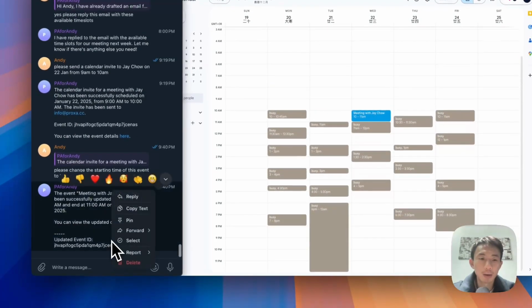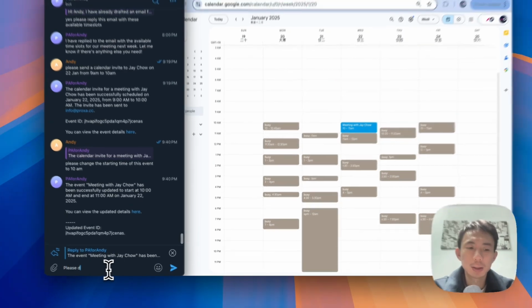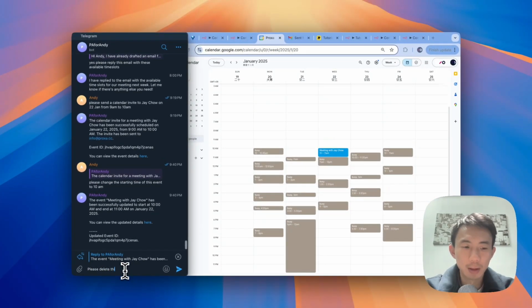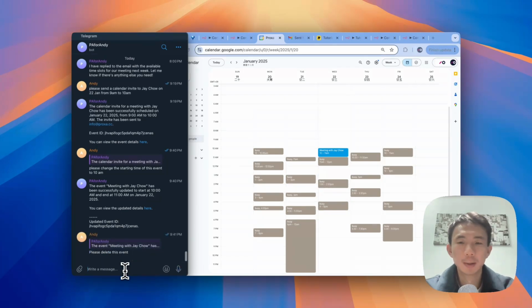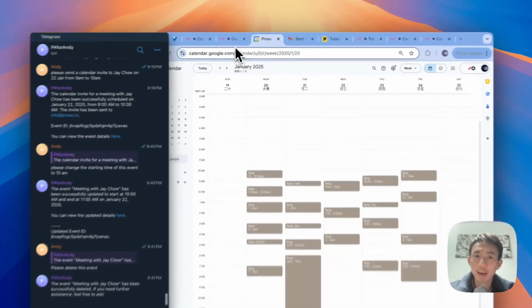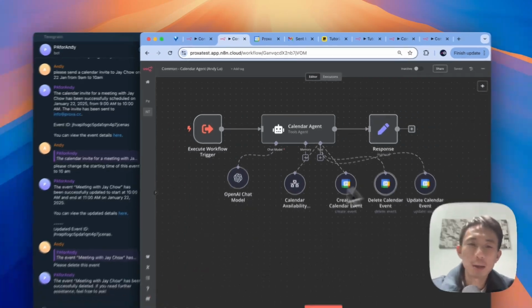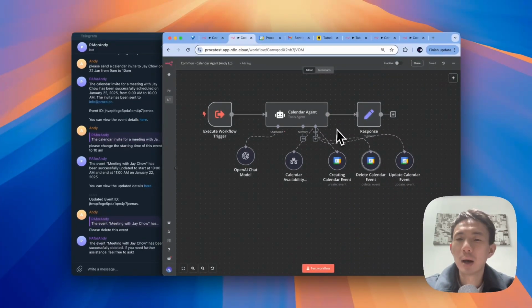So we can say, please delete this event. And then it's removed, and it's very easy to use. So basically, this calendar agent can create, update, and delete different calendar events.